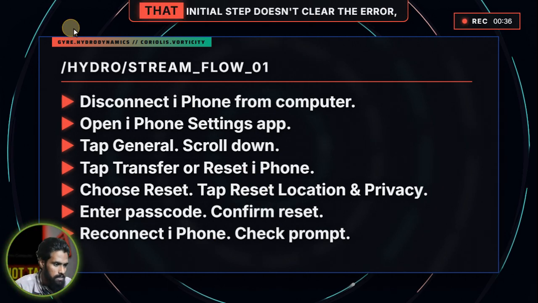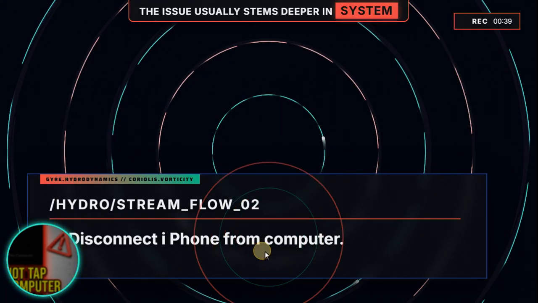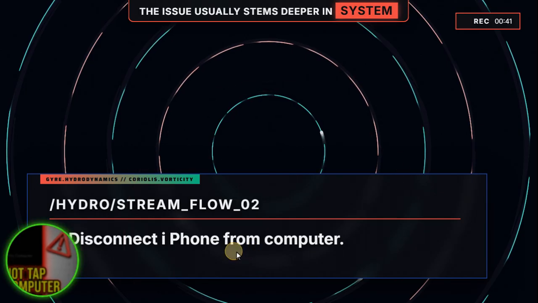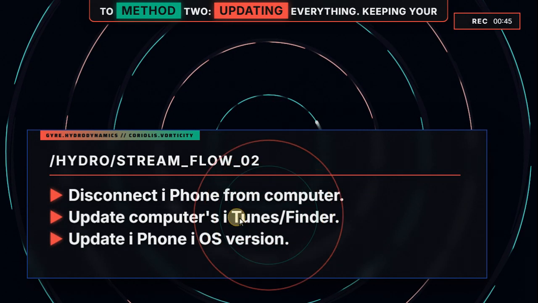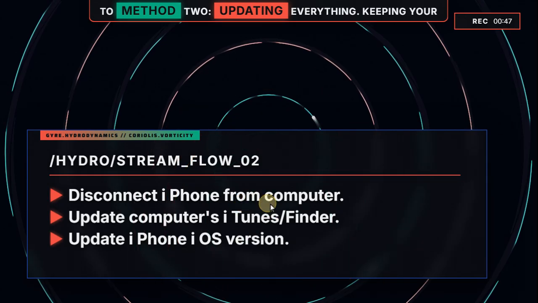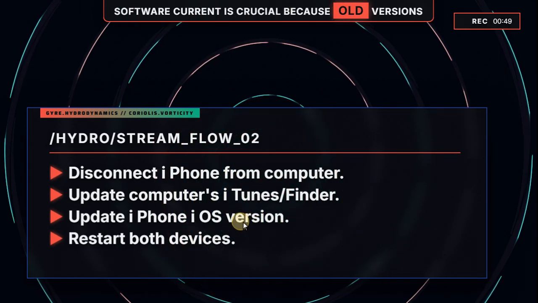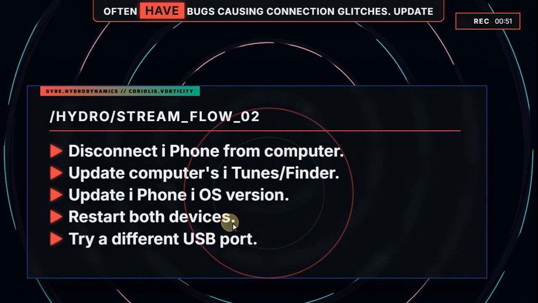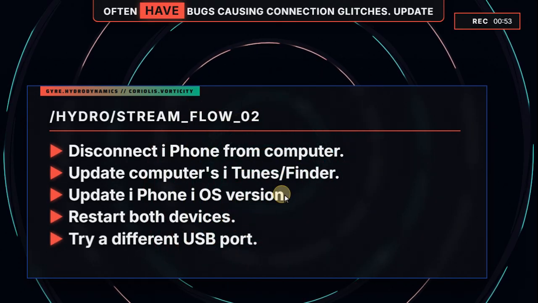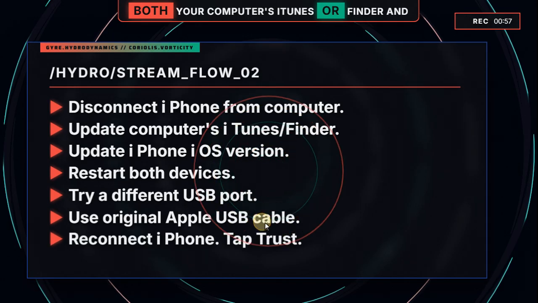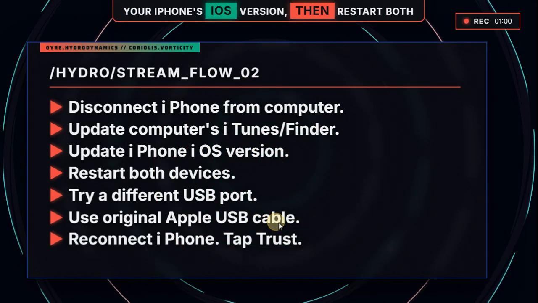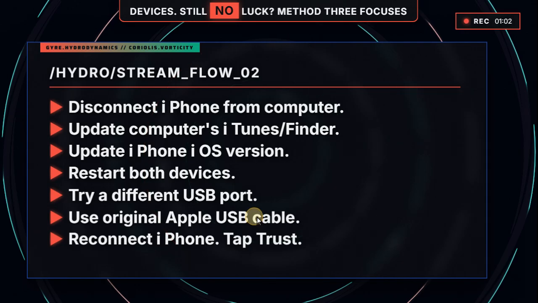If that initial step doesn't clear the error, the issue usually stems deeper in system permissions or outdated software, which brings us to method 2, updating everything. Keeping your software current is crucial because old versions often have bugs causing connection glitches. Update both your computer's iTunes or Finder and your iPhone's iOS version, then restart both devices.